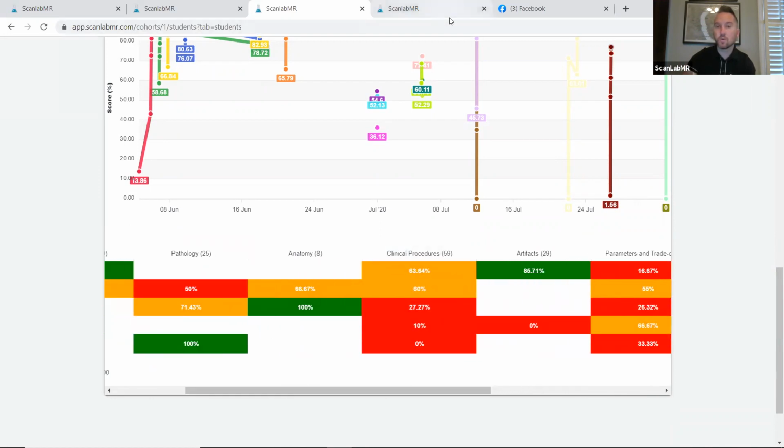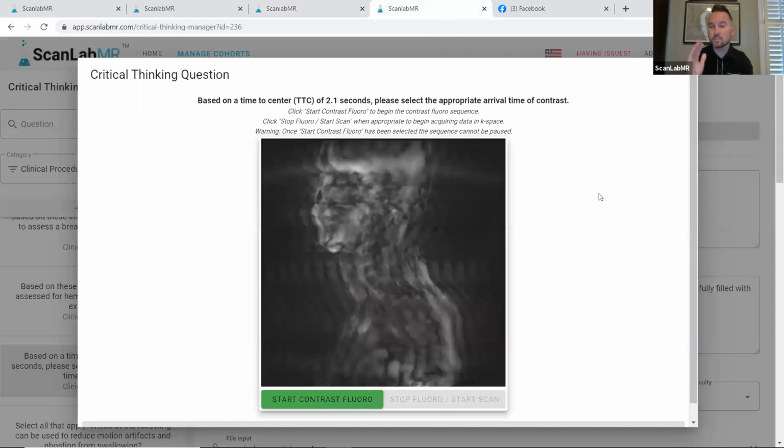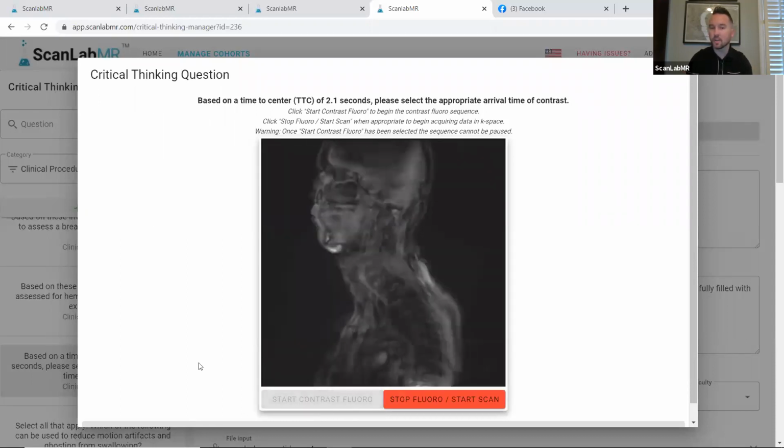Something else we're also really excited about is the Fluoro Lab. One thing that is particularly intimidating to people that are just learning MR is doing contrast enhanced MRAs, because with NSF, with gadolinium retention, anything like that, we don't want to necessarily mess around too much with contrast. So what would be really cool is if we had a safe environment for you to practice and get graded on your angio timing. So let's start contrast fluoro. And here we go.